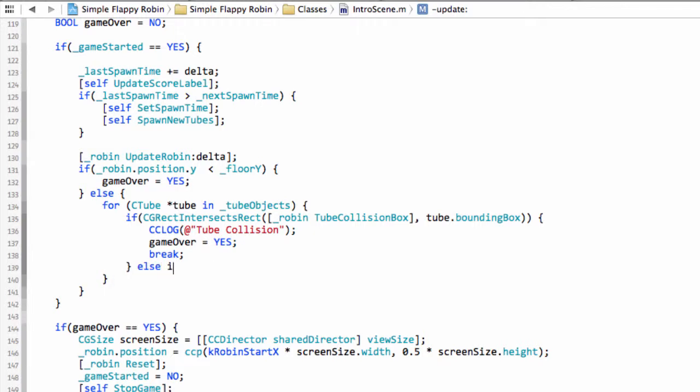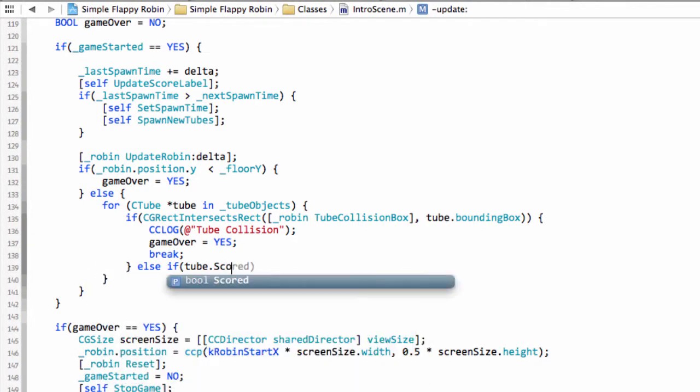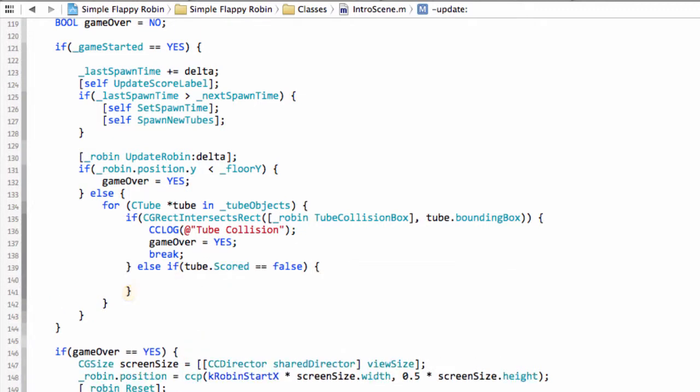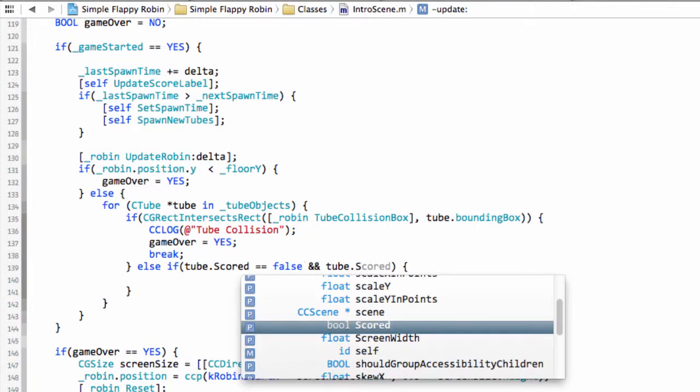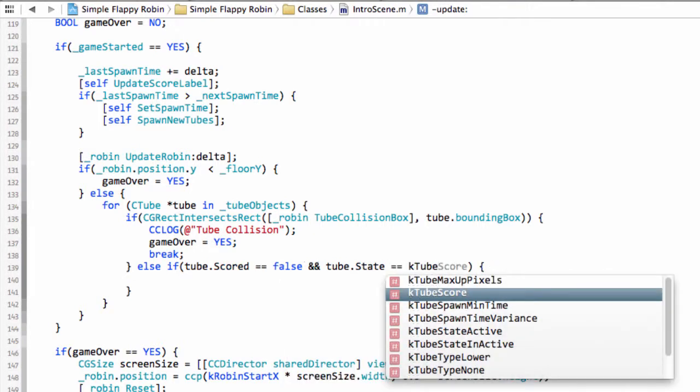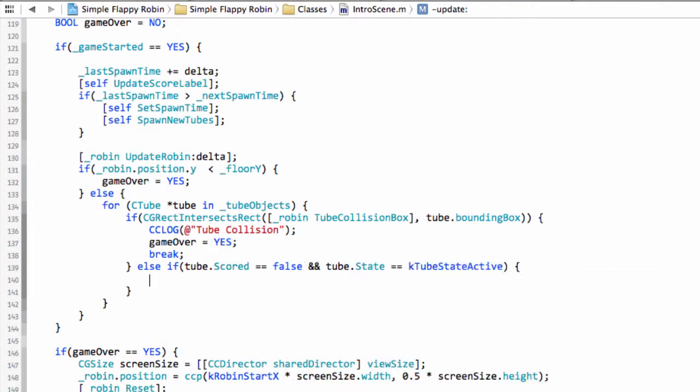So what we can say here is else if, so if it hasn't collided, we can say tube.scored equals false, so it hasn't already been scored. And what we can also say is and tube.state equals k tube state active, so it's actually active and scrolling across the screen. We can now look at whether the tube is available for us to score or not.